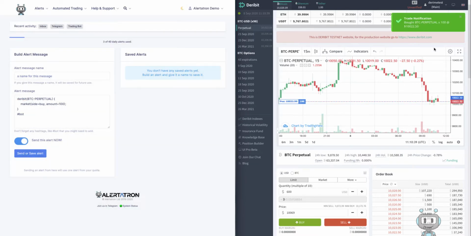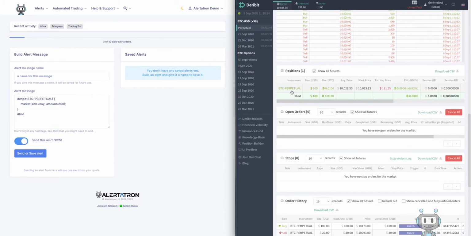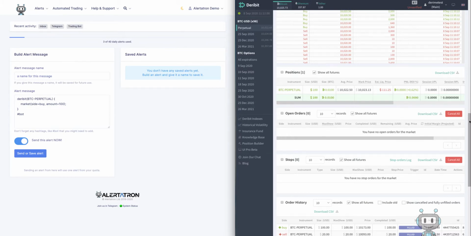Okay, so almost instantly the command is executed, the trade is executed. You can see we now have a position of 100 contracts, and if we scroll down here, here we go. There it is, $100, and we're in profit already. Nice.